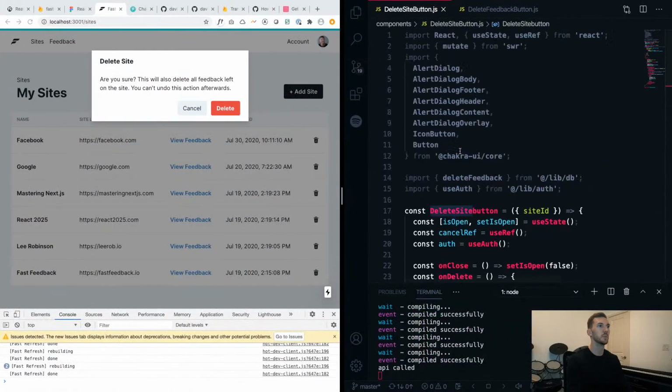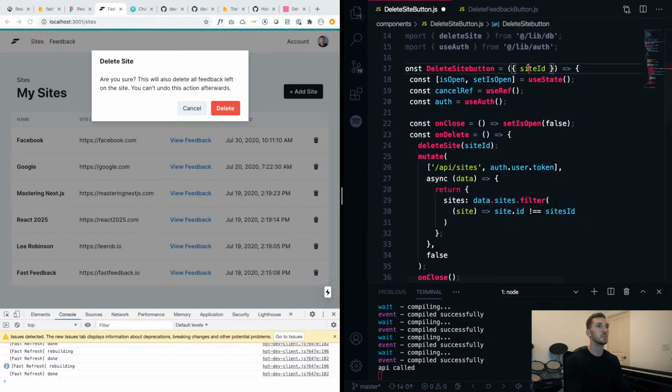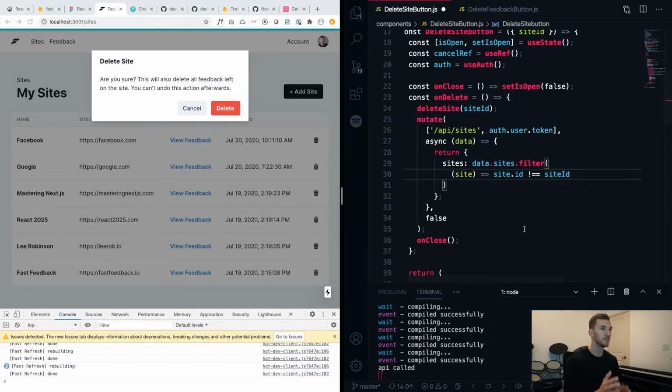This is going to be a new function that we define inside of our library on our client-side Firestore operations. We're going to revalidate API at sites. And in this case, we can do optimistic UI because it's basically the exact same thing. We take the sites that we had previously fetched, we filter down if the site's ID is not equal to the site ID that we have right now. So filter out just the site that we are removing.